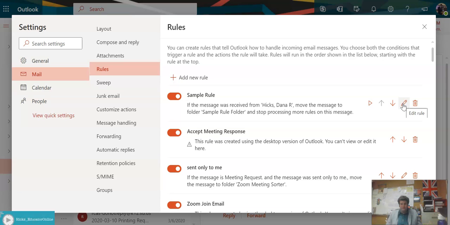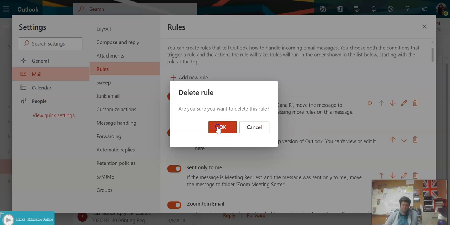Or like, what's another fun rule I have? Announcements regarding like medical information or things like that. I have a rule for that. I have a rule for sorting technology issues from contacts from IT, things like that. And so there's a lot of different ways to create your folders and organize your information. I'm going to delete this rule because it's not a rule I want to run.